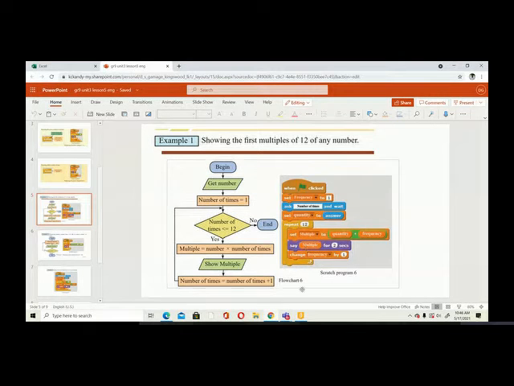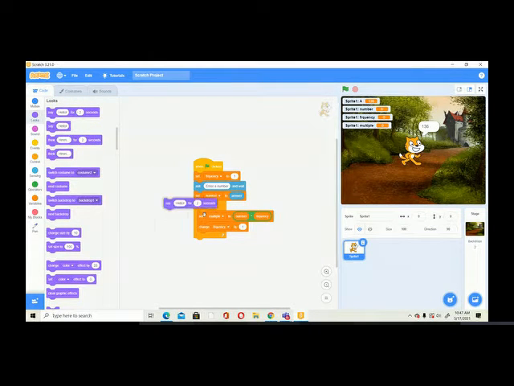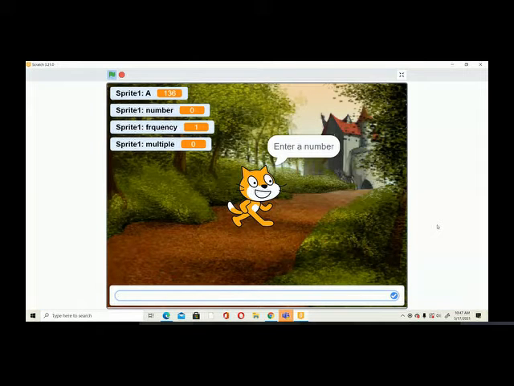Right? Before changing the frequency, I need to display the multiple. So I'm going to display the multiple for 2 seconds. Then I change the frequency by 1. Then again, it goes like this. Then it asks me to enter a number.